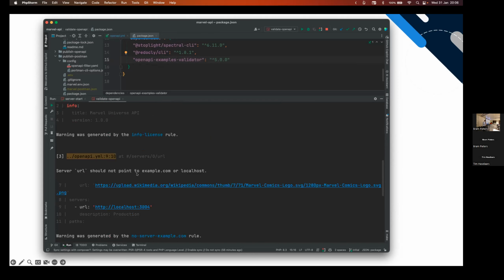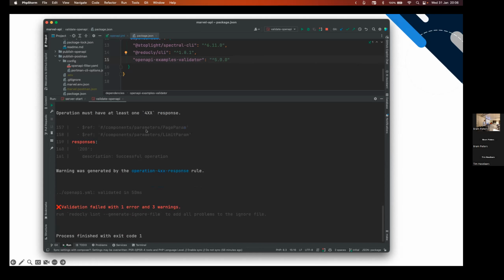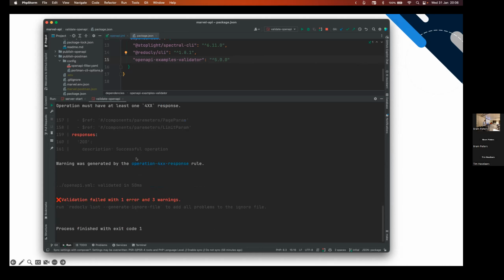The server URL is best not to point to example.com or localhost, because it's going to be public documentation. You don't want to point to localhost. It advises you to at least have one 4xx response. That's best practice. You want to share not only the success, but also some non-successful responses, how they look.